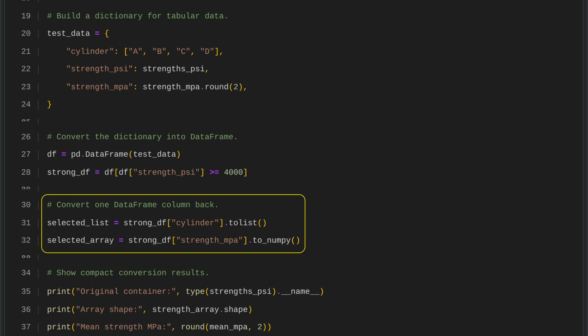The filtered data frame can be converted into simpler data structures for further work. The cylinder column is turned into a Python list of labels for the strong cylinders, while the strength in megapascals column is converted into a NumPy array for efficient numerical analysis.